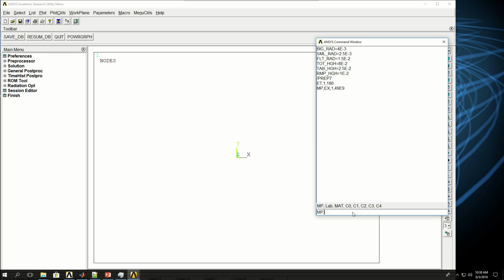And now MP for material properties, PRXY, Poisson ratio in the XY direction, material model 1, and the value, I think, was 0.3. And now let's define the density. So the value was 2800 and the label is DENS.